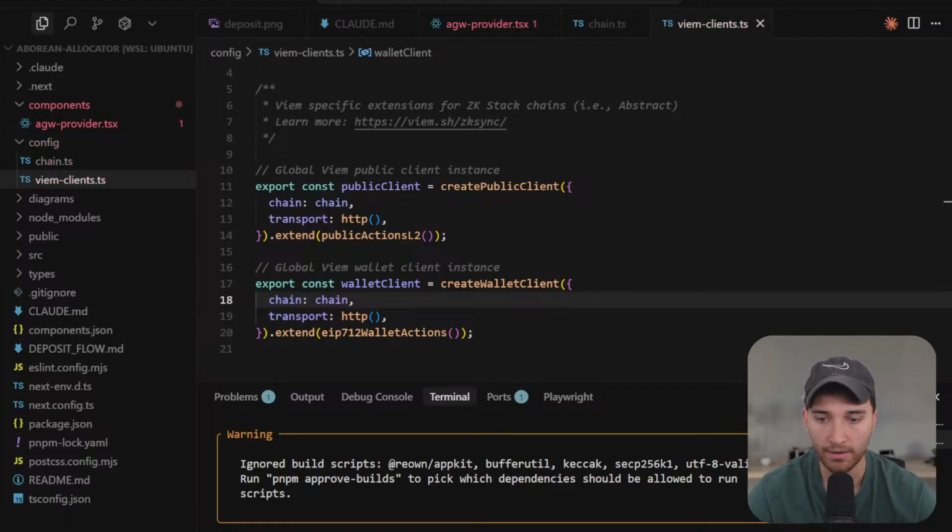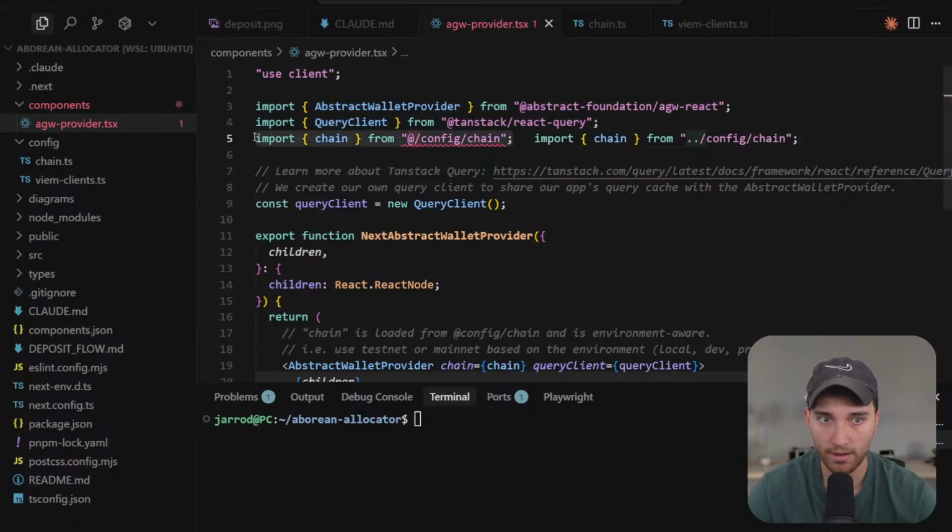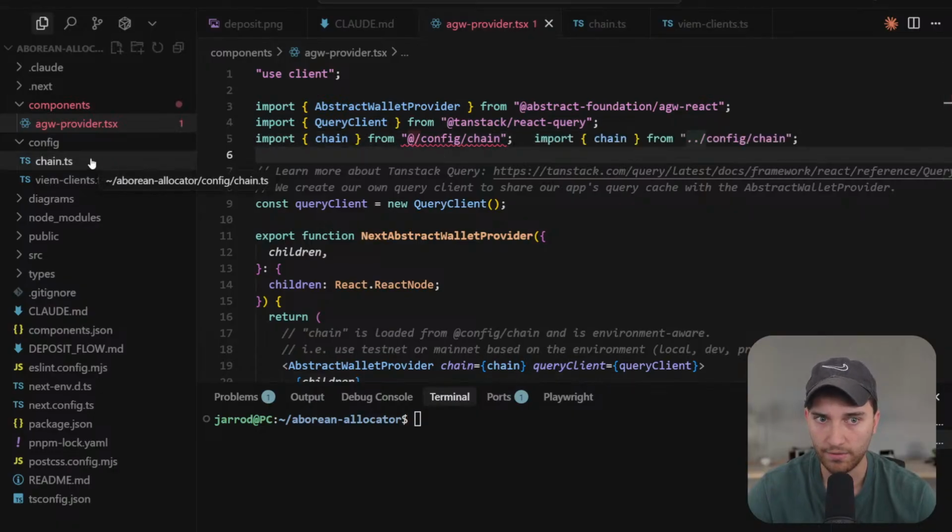If it doesn't, that's fine. I can fix it later. Let's try this one more time here. So now these red lines should go away.